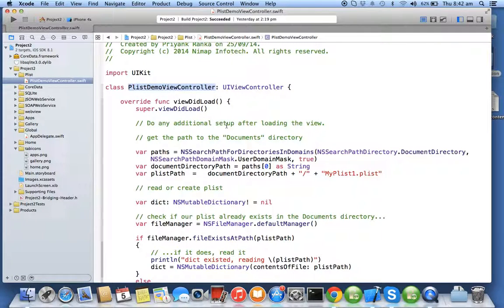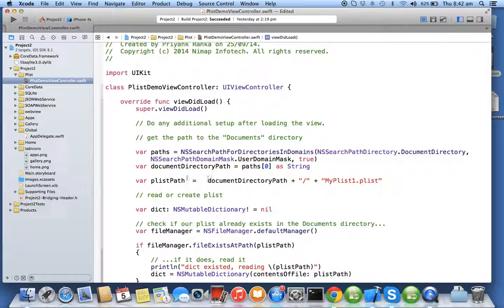In this exercise, we'll be understanding the lines we have written in this plist demo view controller. Basically, a plist is a file, so it will be stored inside the file system, and all the documents are stored in the document directory. So we need to get the path of the document directory. These two lines will give you the path of the document directory, and then we create a plist path saying slash myplist1.plist.